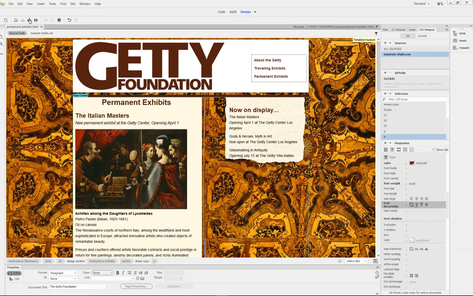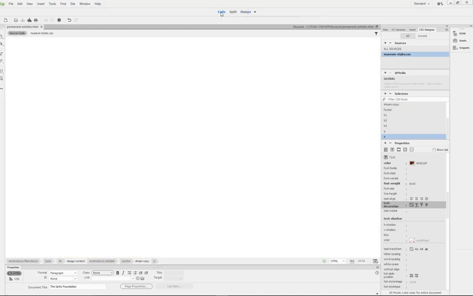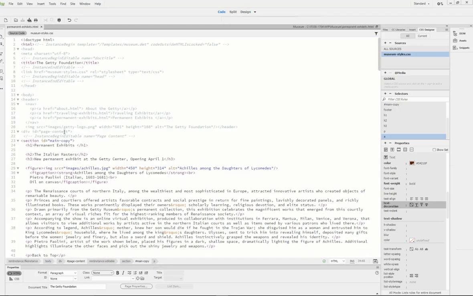So we have permanent exhibits open. We're going to turn off live view and show the page source. So we actually don't have live view, so that's easy to turn off. And you can see it's kind of hard to find something. But I'll show you an easier way to do it.